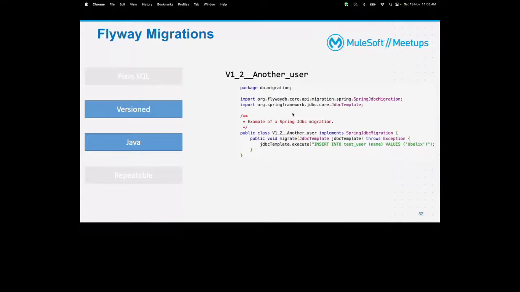And another is version and Java. How we can write in Java format, in the Java language. So you have to create a class. Like here you can see V1, this is the version number, and then this is the class. And here you can see it will internally use a Spring JDBC migration, and using JdbcTemplate we are executing this script. So you can write in this way also. For each migration, you have to create a Java file, and with version you have to follow this approach.